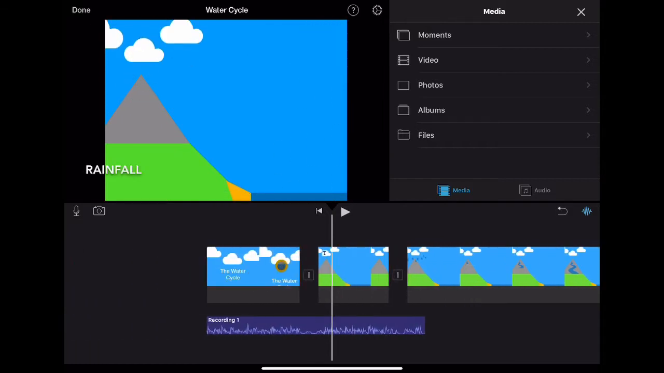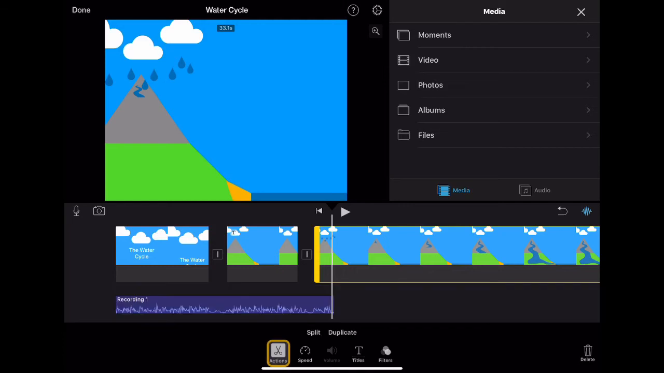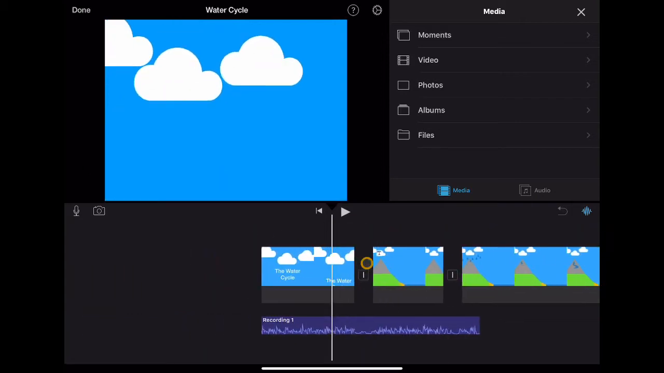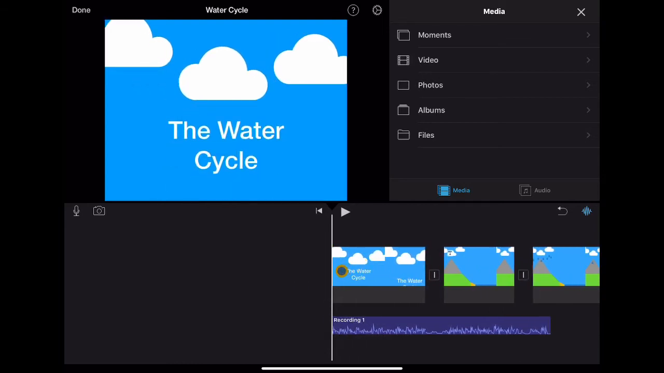Okay, some of the other things that we can add in here then, if I tap on this next section. We've already looked at how we can split those clips. We can also duplicate those clips. It might be that you wanted to talk about something in more detail. So it might be that, you know, we've got the water cycle here at the start. Or actually, do you know what? I want that at the end as well.